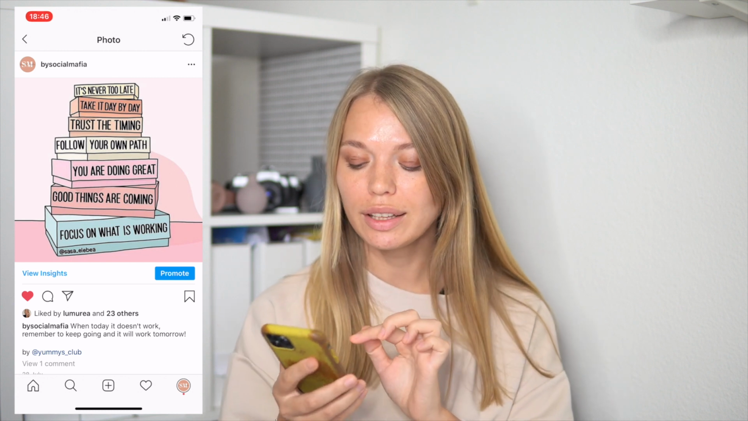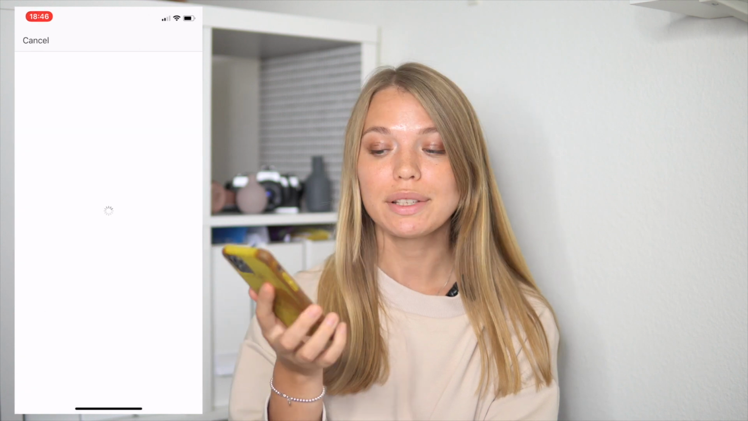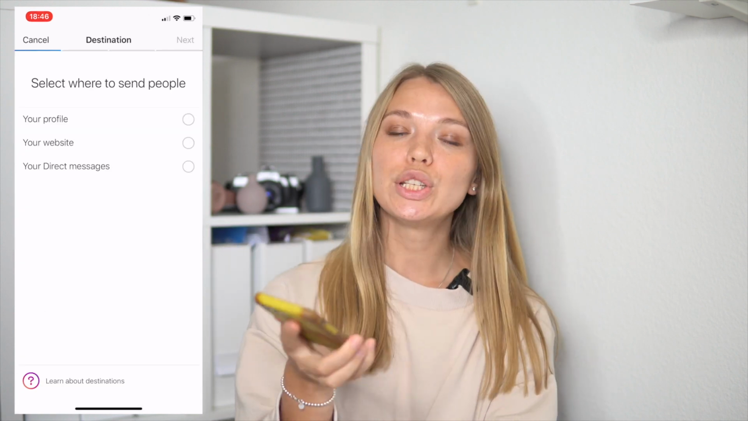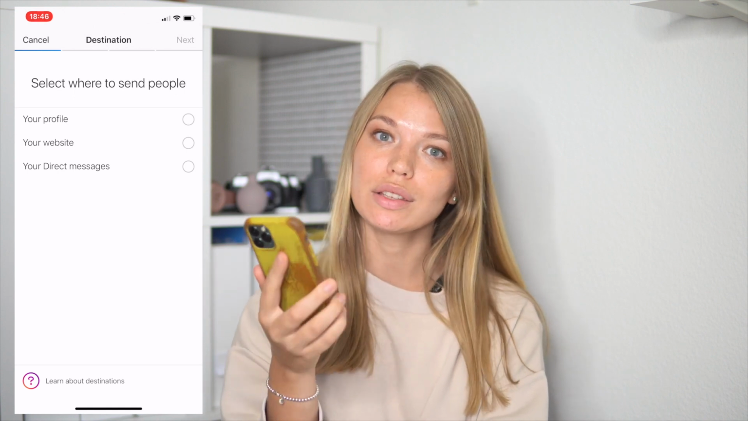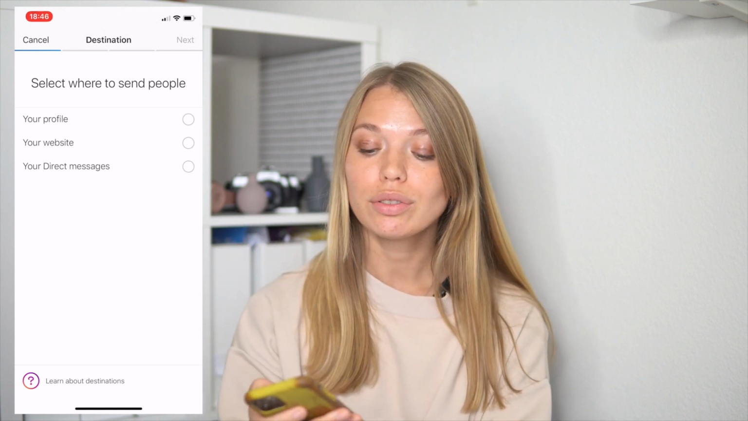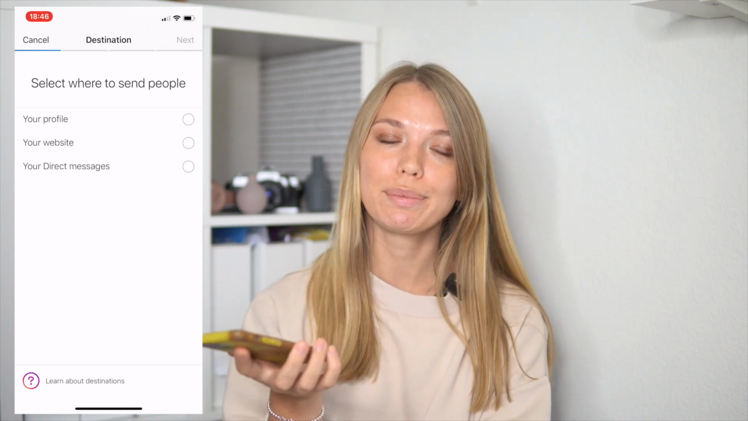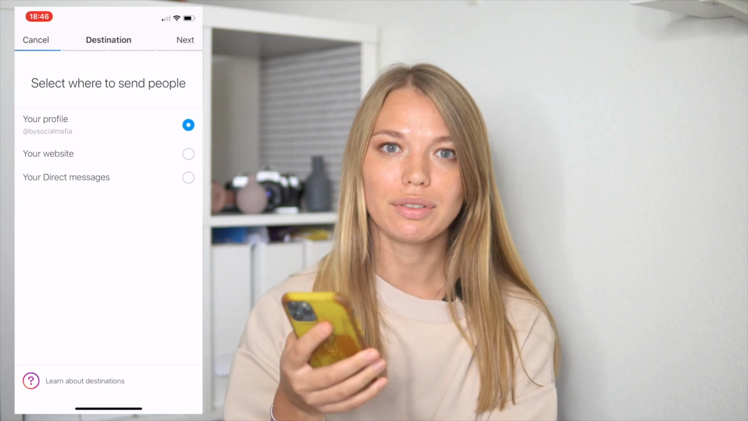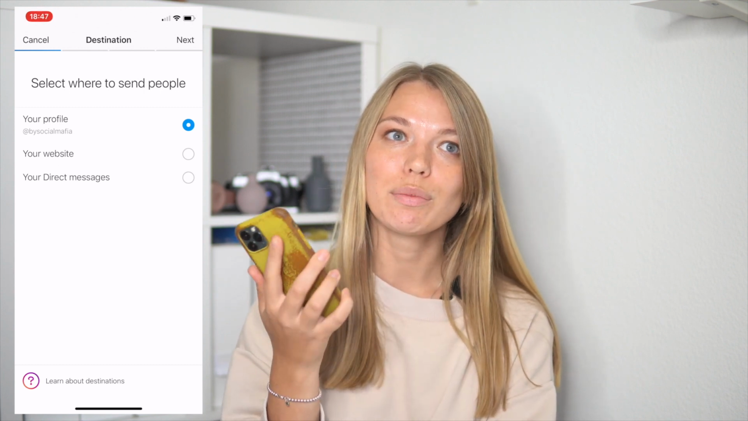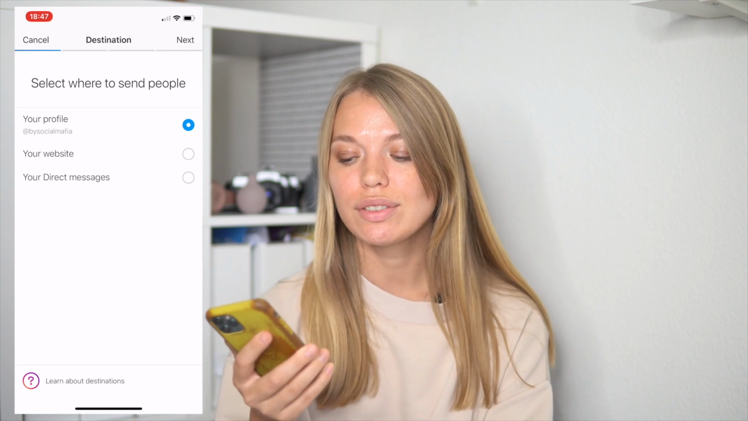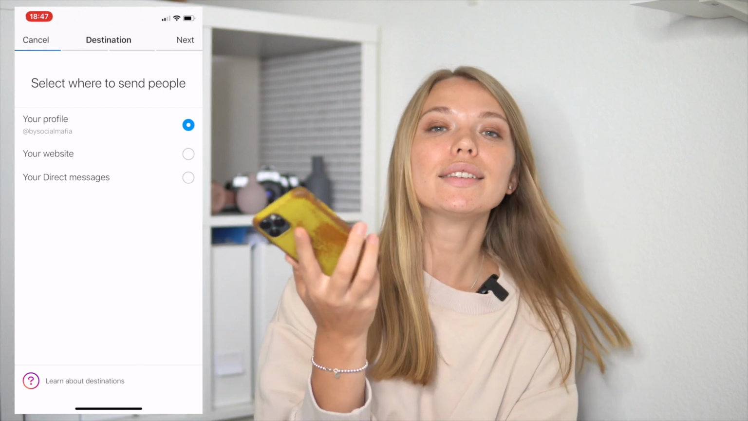Only then can you click on the promote button. Once you have clicked on the promote button of your best performing post, you choose which call to action you want people to execute. If you want to grow your Instagram account and have people appear on your Instagram profile, you choose the profile. If you want to insert the website, you can choose your website, right? And then you'll have a possibility to insert a link, or you can get more hot leads and choose the direct message. But I'm going to choose my profile, and here is the thing.